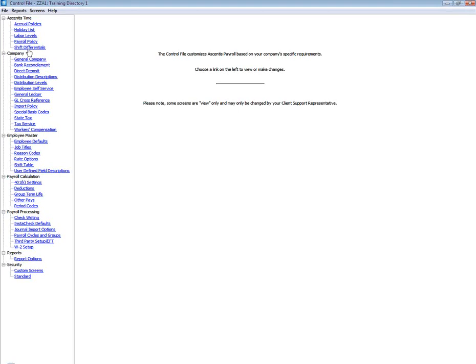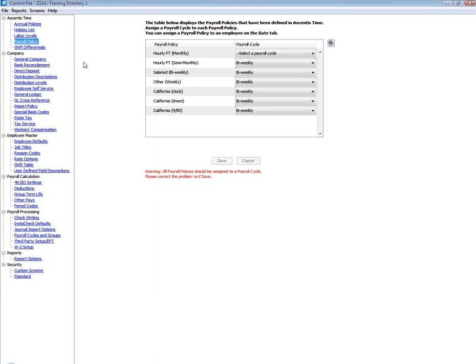So the first thing I want to show you is Payroll Policies. In Ascentis Time, under Configuration, is the feature to create your payroll policies. And the payroll policies are what govern or control how the timesheets are calculated, such as how does it determine when the employee should receive overtime pay or double time pay? Are there any rules associated with lunch punching or rounding, and information such as that?